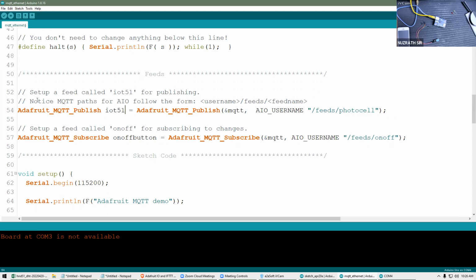What happens is, here notice MQTT path for AIO follows the form username / feeds / feed name. That means on the Adafruit website, this is how it's going to come. So AIO username, that is Nuzri, that is my one, / feeds, under feeds, because I can have up to 10 feeds, / Photocell.